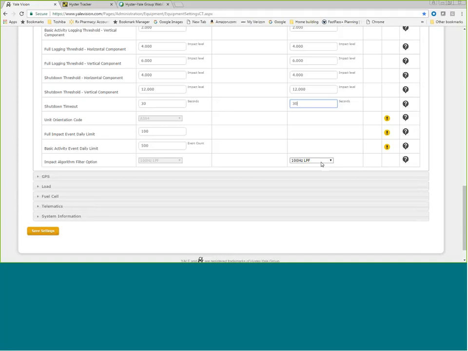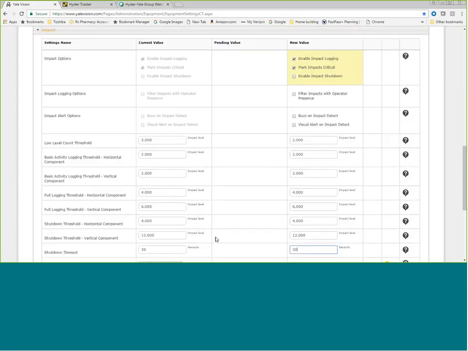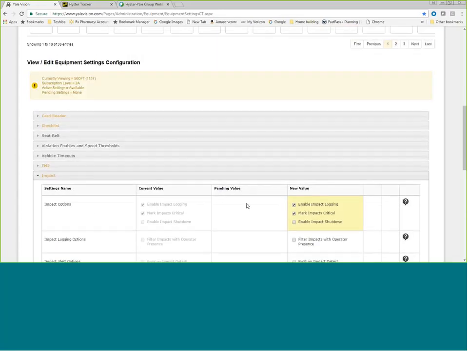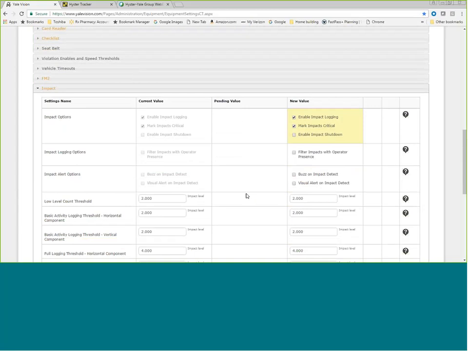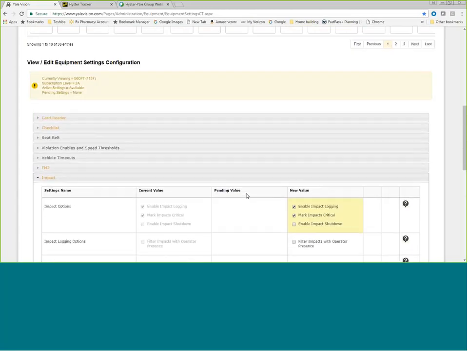Leave the algorithm filter alone, and then hit save settings once you've made all your changes. And then you'll have a pending value field waiting for the next time the truck connects.